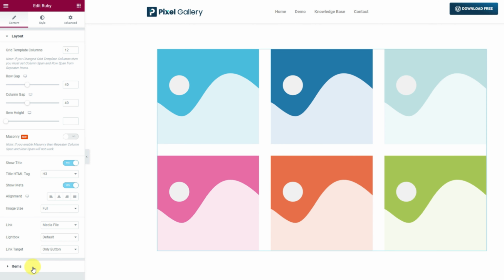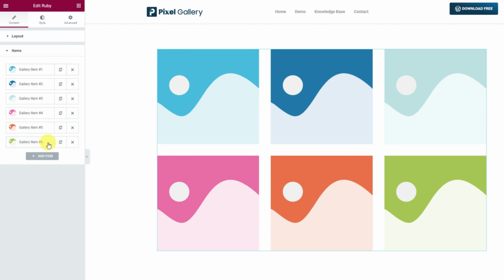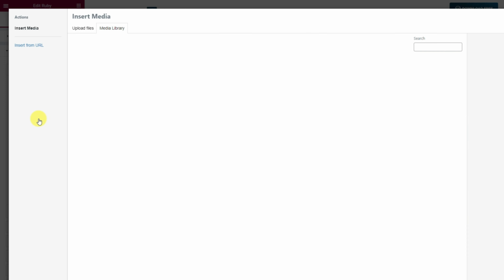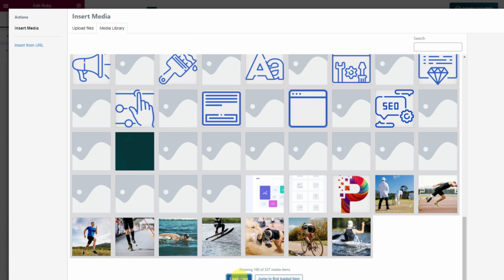Next, the item section is where all the available gallery items are listed and ready for further customization. You can simply add more static items by clicking the Add Item button. Now click on the first item box and then click on the image field and choose your first gallery image.